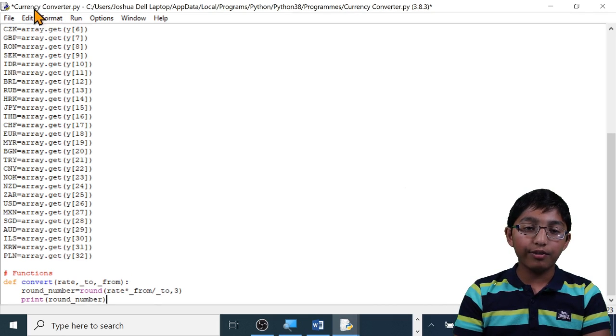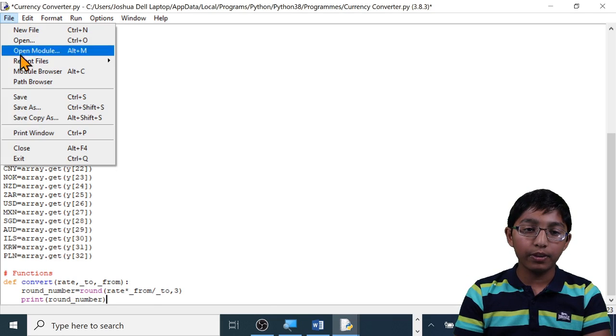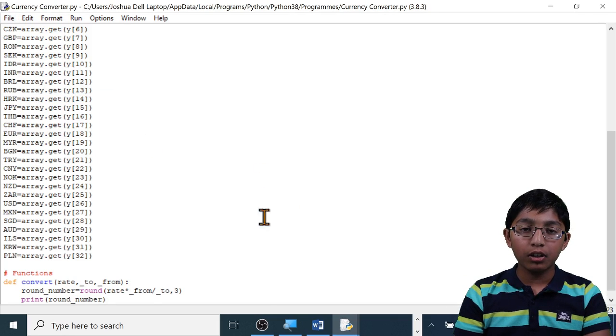Now I'm going to save it, file menu, save. Now I'm going to close the currency converter.